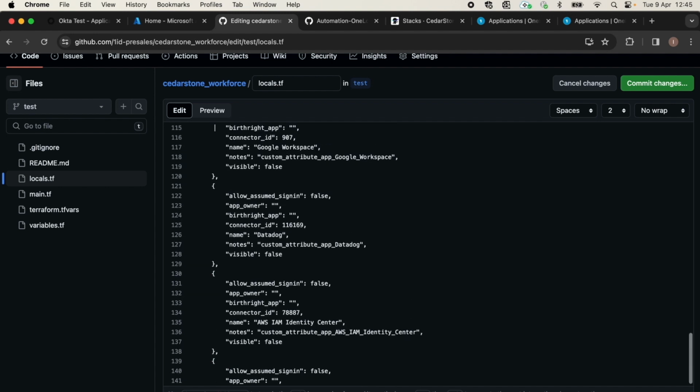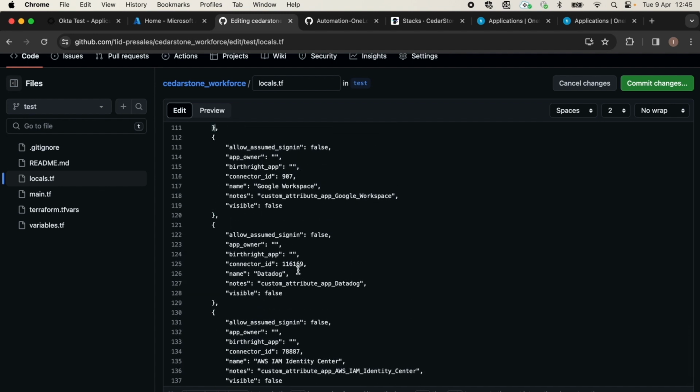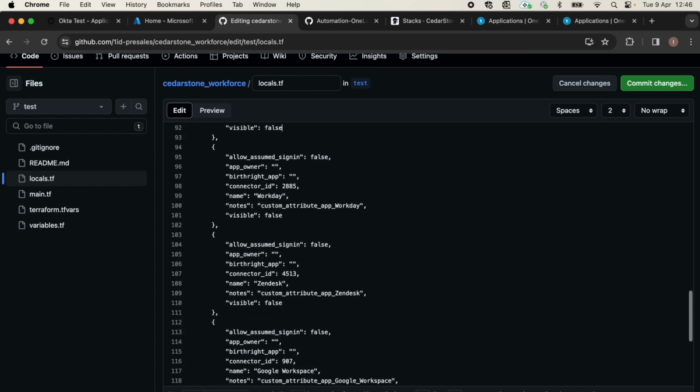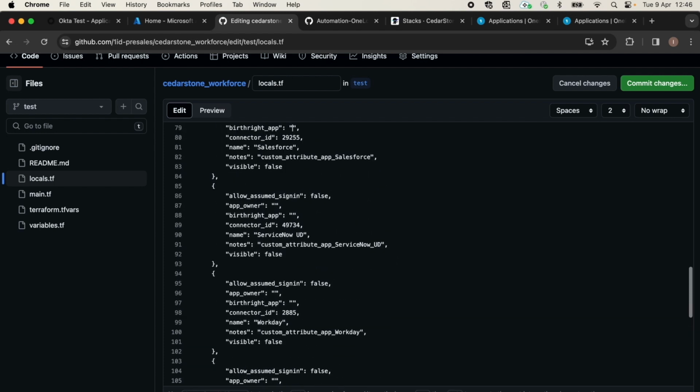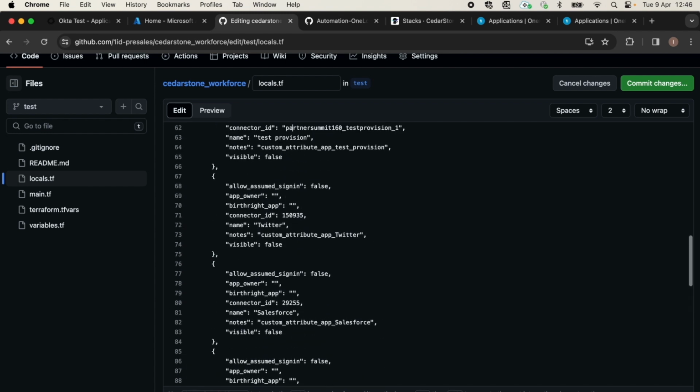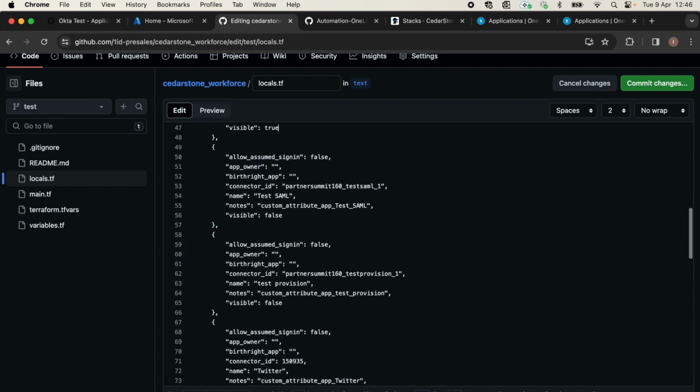So you can see here each of the applications has automatically been allocated a connector ID, a OneLogin connector ID for that related application that we had in our Okta environment. So that's good. We just need to check now if there's any custom SAML applications that we need to double check and add manually. So you can see ServiceNow, Salesforce, they all look good, Twitter. Okay, so now we have two test applications here where the connector ID hasn't been automatically populated.